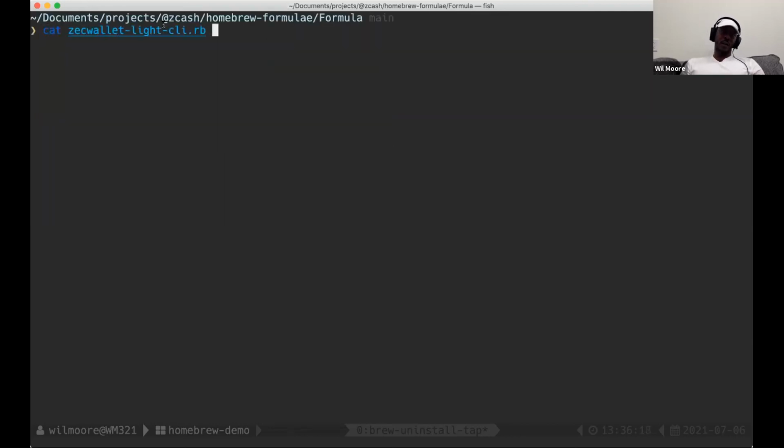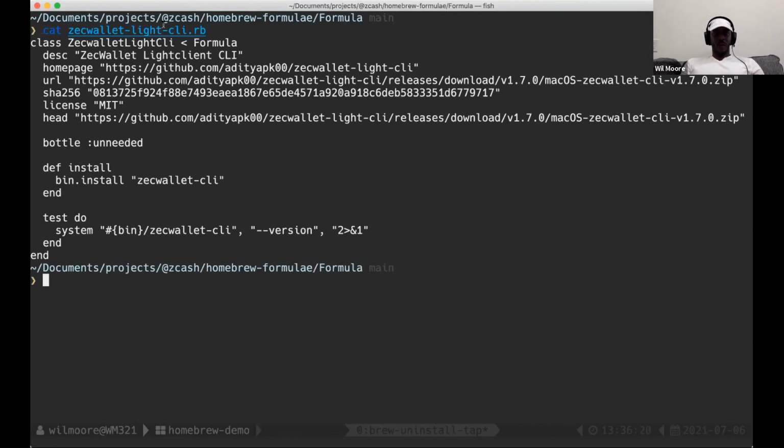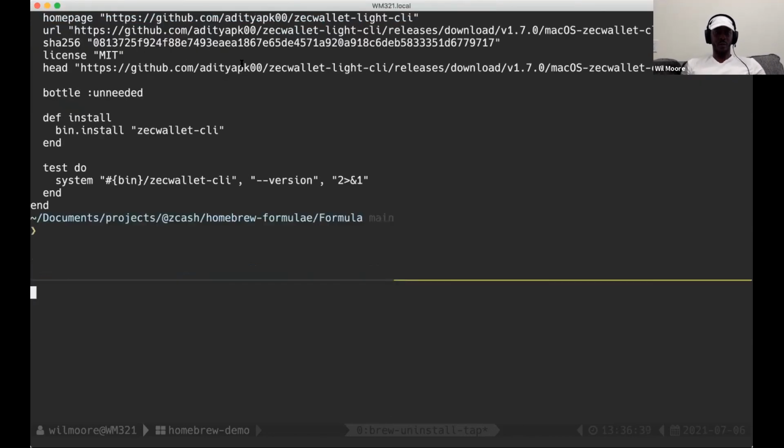All right, zecwallet-cli. Let's break this down a little bit. Let's start at the top. Description, fairly straightforward. Homepage, that's just going to be whatever homepage you want to open, or rather, let me just give you a little taste of this. brew home. So that's not even going to work. Why? Because we don't even have the tap installed.